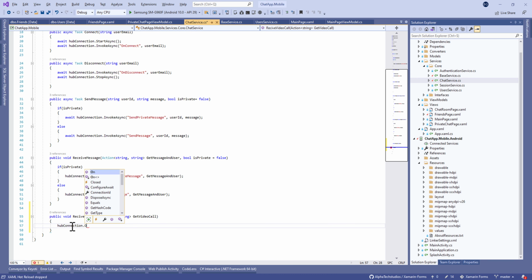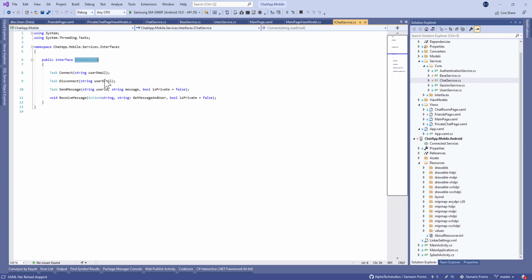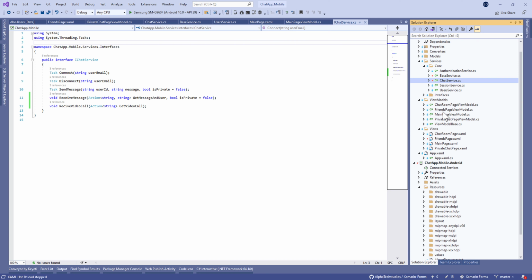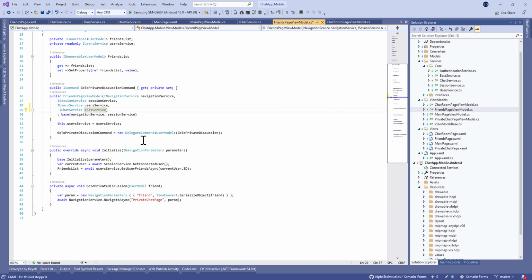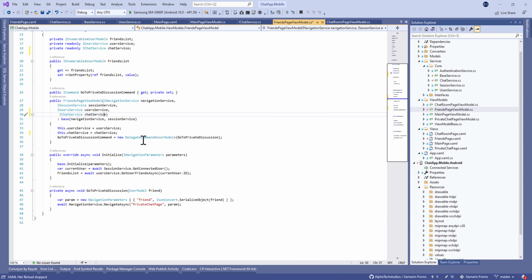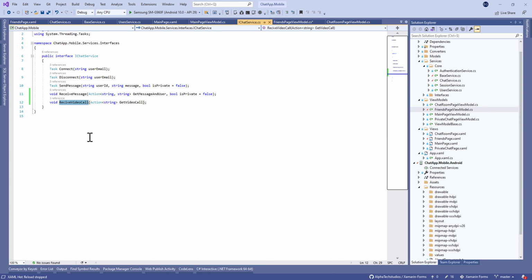Let's move to the Xamarin Forms chat service, and we need to set up a new method called receive a call, and inside it we're gonna make hub connection dot on call friend, and eventually we need to add the signature of this method in the IChat service interface. Now, let's move to the friend page view model, and we need to inject the chat service in the constructor here. And inside the initialize, we need to call this receive call event listener.